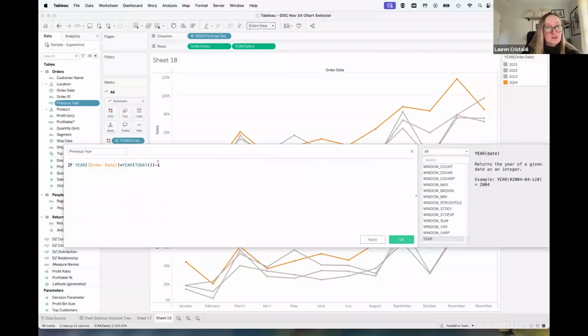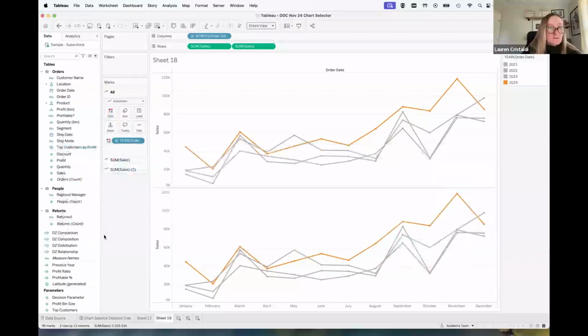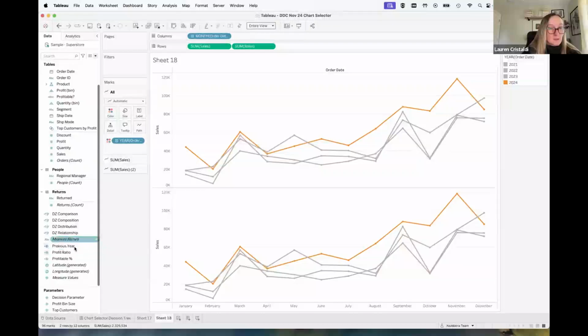So if we add an if condition, to say if the year of the order date is the same as the year of today minus 1, so last year, then give me my sales in the end. And I'll just go ahead and wrap that in an aggregate of the sum. You don't have to do that, but I just like to do that. Now we have our previous year.